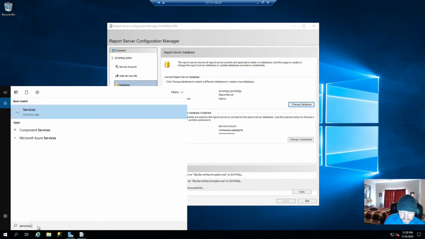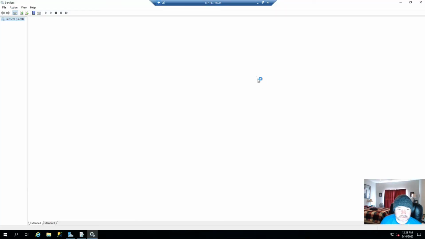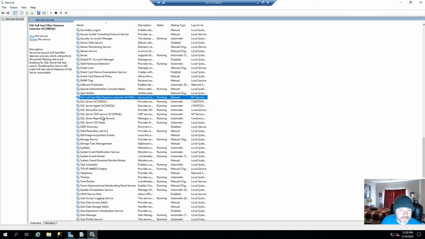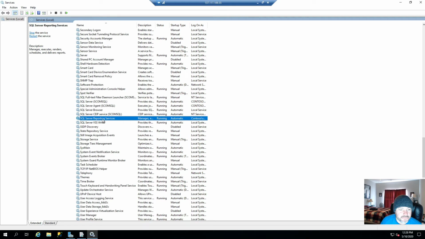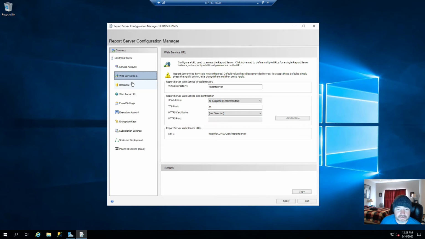So now that we've created the reporting services and we've got the database, if you go into the services snap-in, there should be an additional service on top of the SQL Server services. There'll be the reporting services service. So if we go look, as you can see here now, SQL Server reporting services, and you can see I set Contoso SQL reports service account. So I've got the service account set. It's going to be used to run the service.